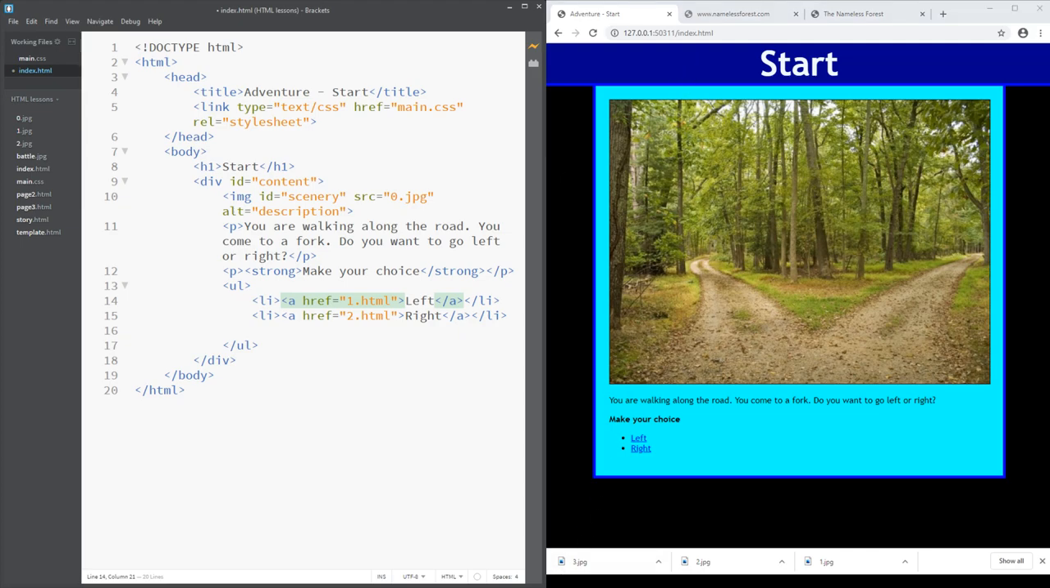What's the next thing that we need to do? Well, we need to create those pages that we just decided to link. So first thing I'm going to do, make sure that index.html is saved. So either go to File and select Save, or just press Control S. You'll know when it's saved because the little dot next to the index.html will disappear.